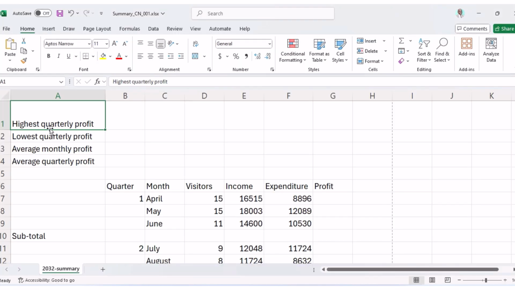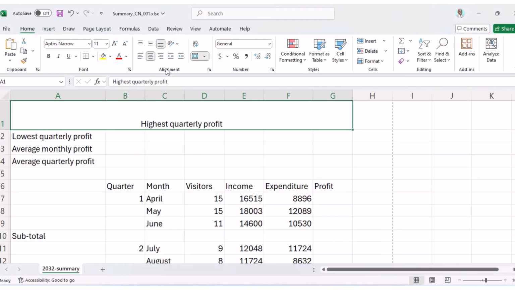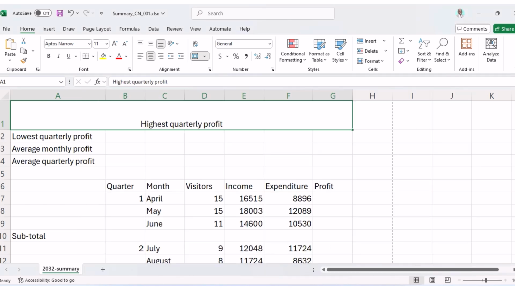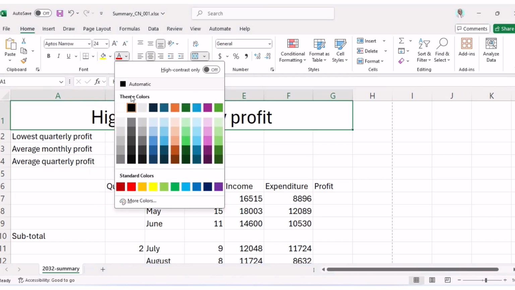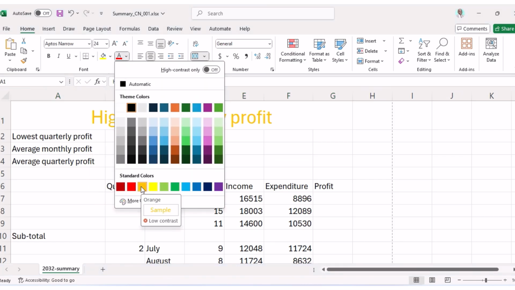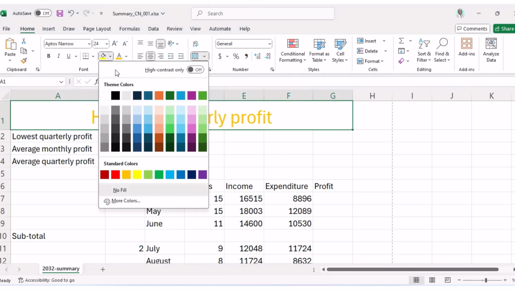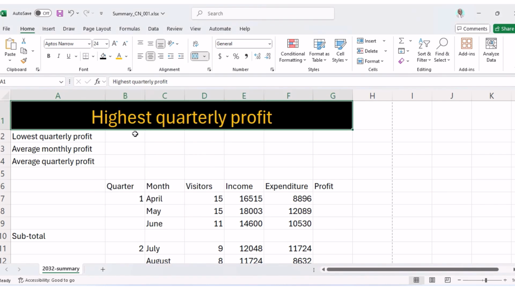So I'm going to select it to G, go to merge, then what else? Center align, 24, orange text, so I pick the orange color, then on a black background, so I go to fill and make it black. You can see that. What else again?